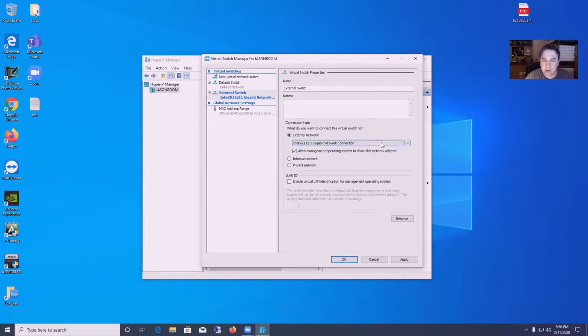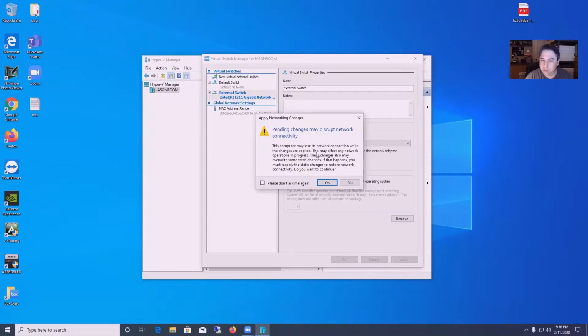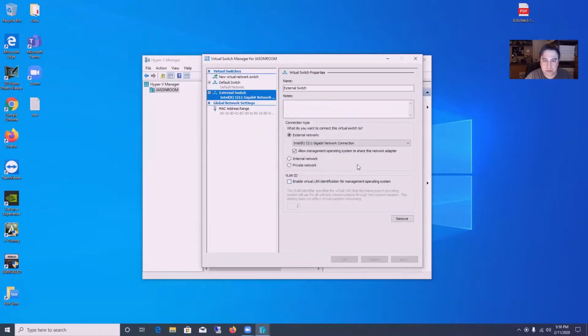I'm going to allow the management OS to share this adapter. I'm not going to use VLANs. I don't need to segregate the networks or anything. So we'll go ahead and just apply that. Same thing, it might kind of disrupt the video for a second or two, and if you're doing this on your machine, you could lose internet for a second or two while it makes this change. So I'm going to hit apply. It does warn you about that, so I'm going to go ahead and hit yes while it makes that change. All right, and then I'm going to hit OK.